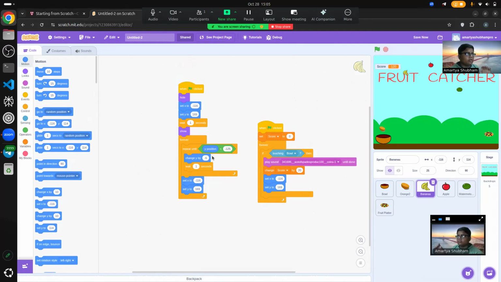It has to repeat, and each time it has to do y -5. For example, if it has 169, then it will do -5, making 164. Then it will wait for 1 second. Then it will do -5 again, that is 159. Then it will wait for 1 second, and it will keep going on till it achieves -125. When it achieves -125, then what will happen? Then it is again set to -116 and 169.